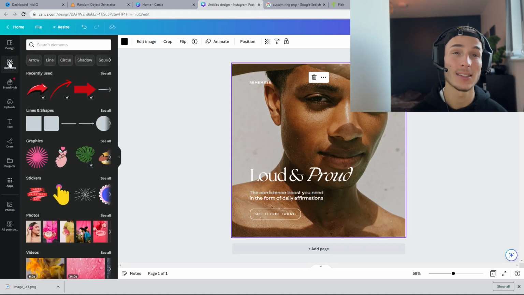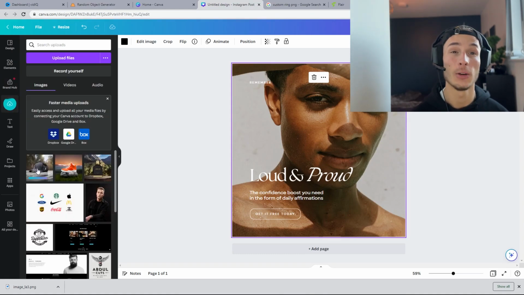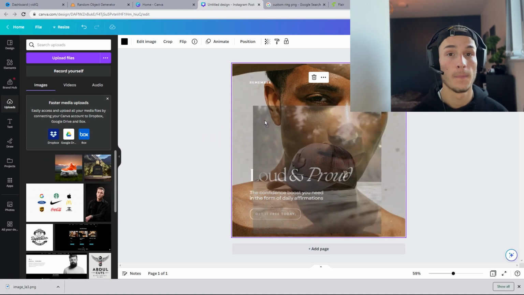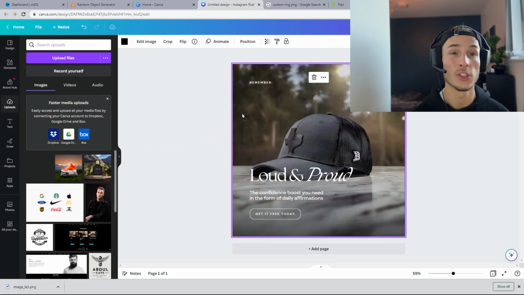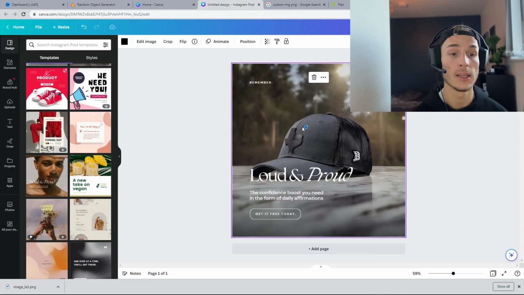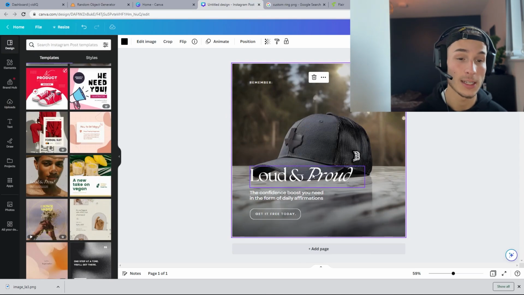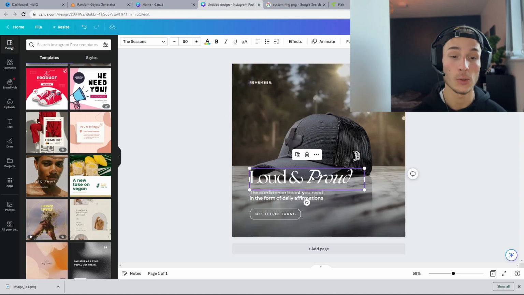So for Instagram ads, this is perfect because it's a very image-based application, and you want to make it as attention-grabbing as possible. Just going to go ahead and upload the cap to Canva, and then I'll just drag it over like so, and then we have our image that Flair produced for us, which still looks great and is amazing high quality.